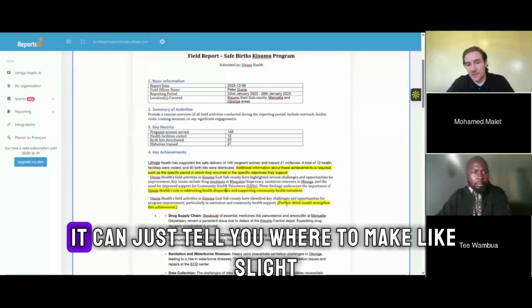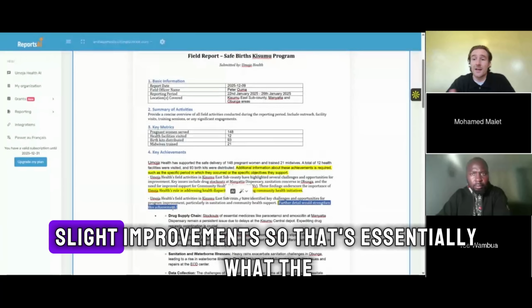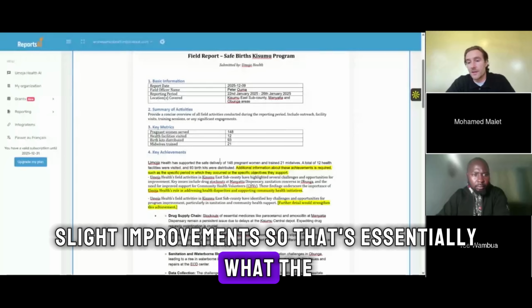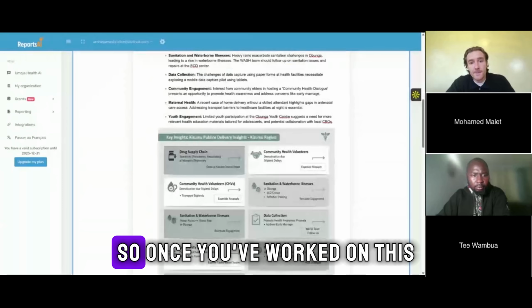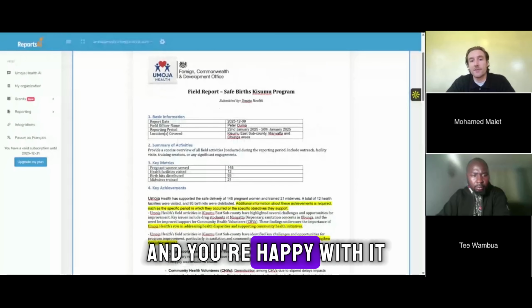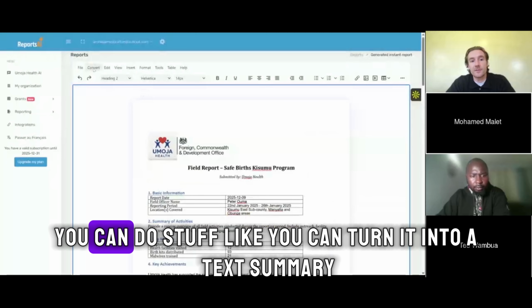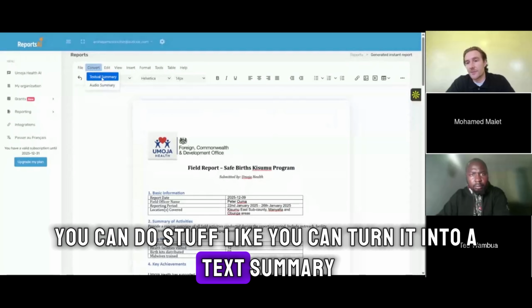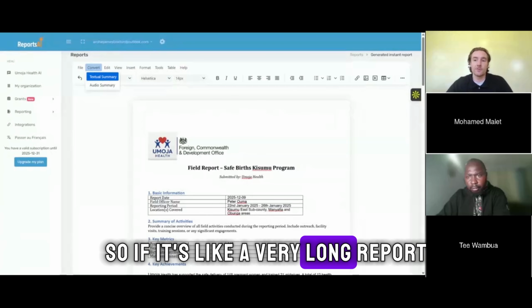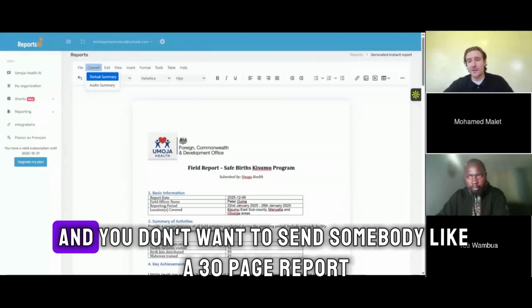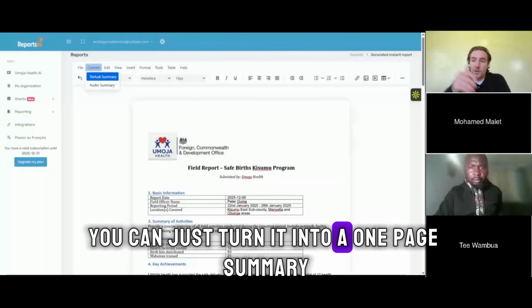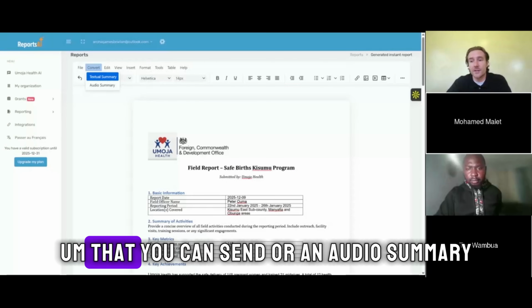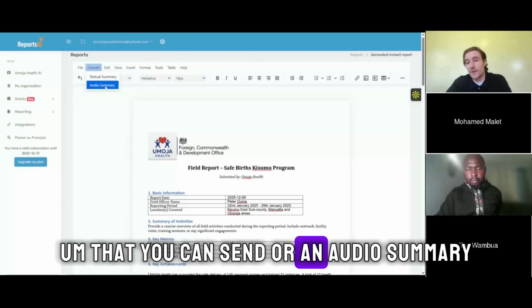Even here, it can just tell you where to make slight improvements. So that's essentially what the yellow highlights are there to do. Once you've worked on this and you're happy with it, you can turn it into a text summary. If it's a very long report and you don't want to send somebody a 30-page report, you can just turn it into a one-page summary that you can send, or an audio summary.